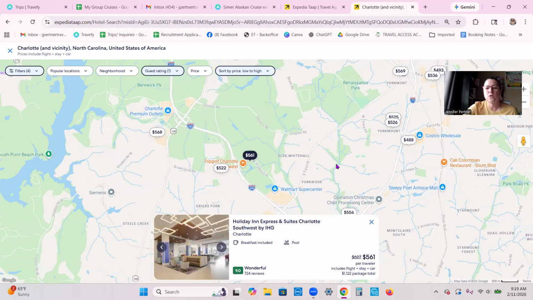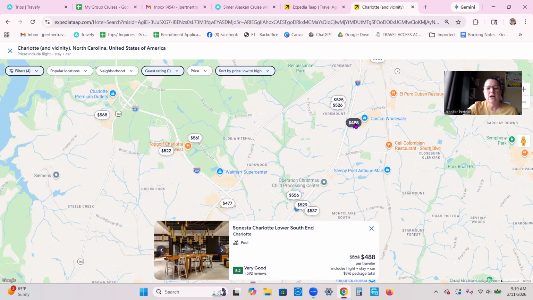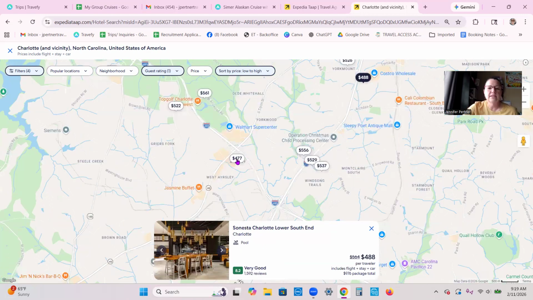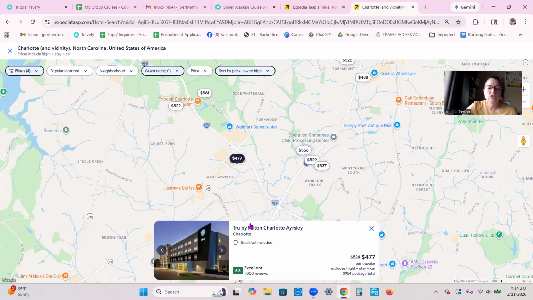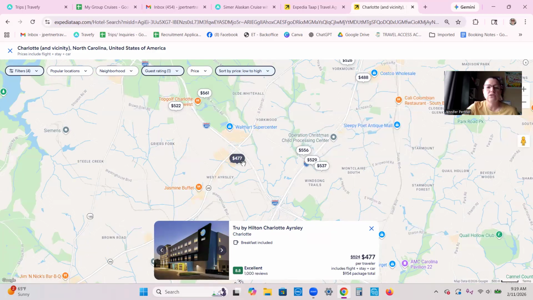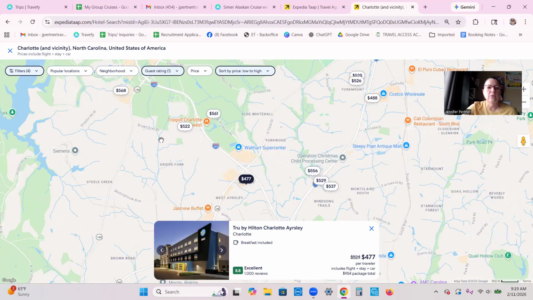Now over here, there's a 488. I might click on that and just see what it is, right? Okay, 8.2. All right, here's a 477. Let's see what that one is. All right, True by Hilton. That's still like a nicer hotel. So you can kind of use this price guide to tell you which ones are going to be, like, this is going to be your least expensive. This one over here is going to be one of your more expensive ones, right?